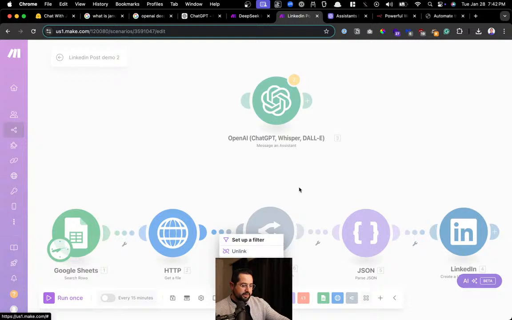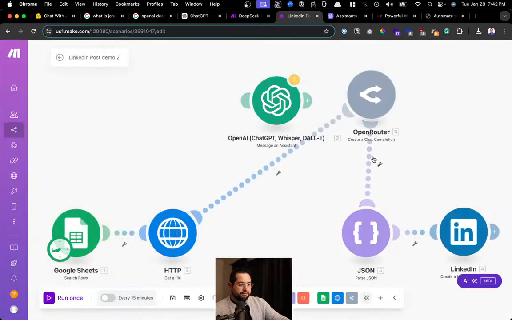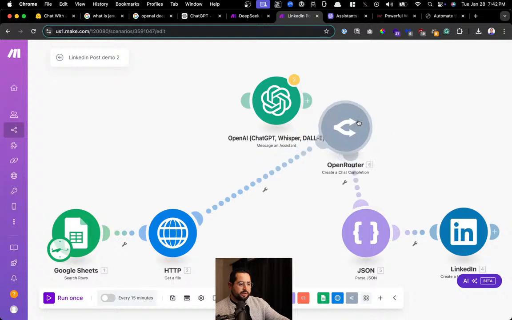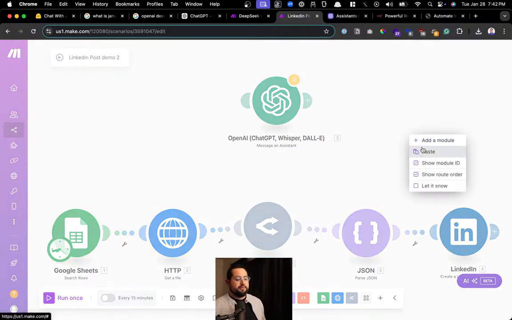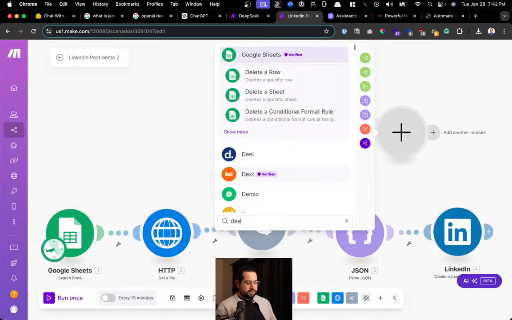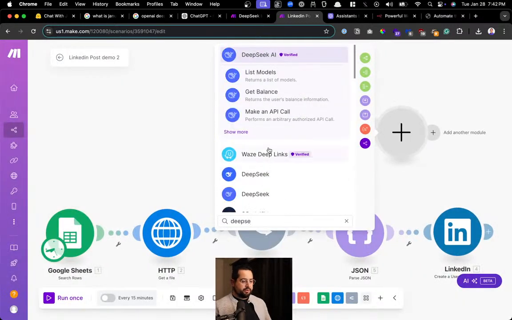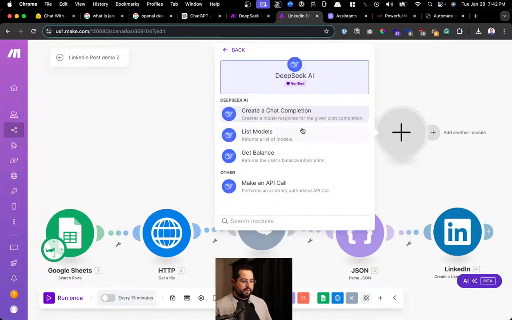So if I just take this, now I have 2 different AI assistants. Actually, I have a whole setup because I'd have to redo the JSON if I wanted to. But they have a module now, which is DeepSeek. That's actually pretty cool. I definitely want to check that out.